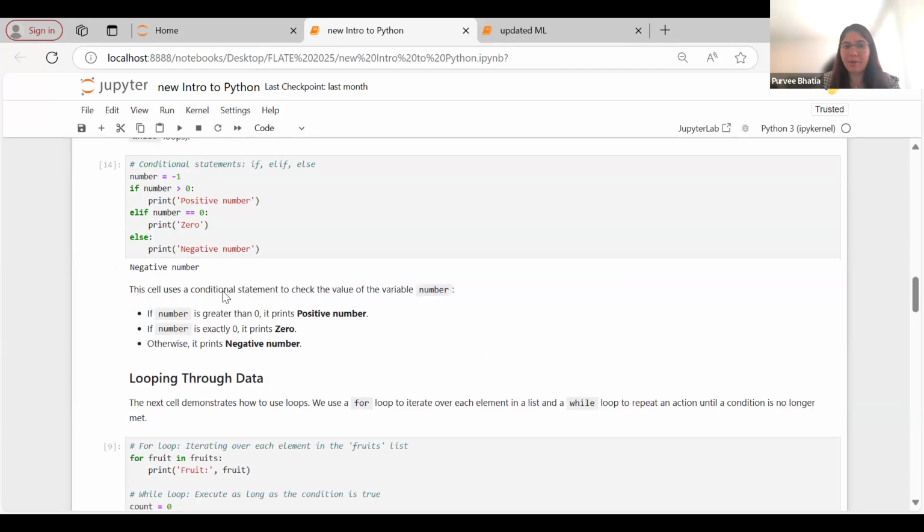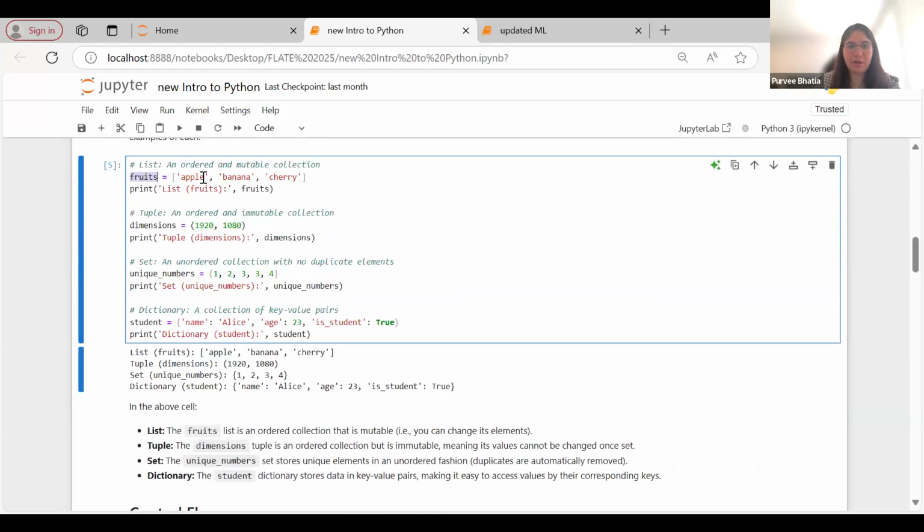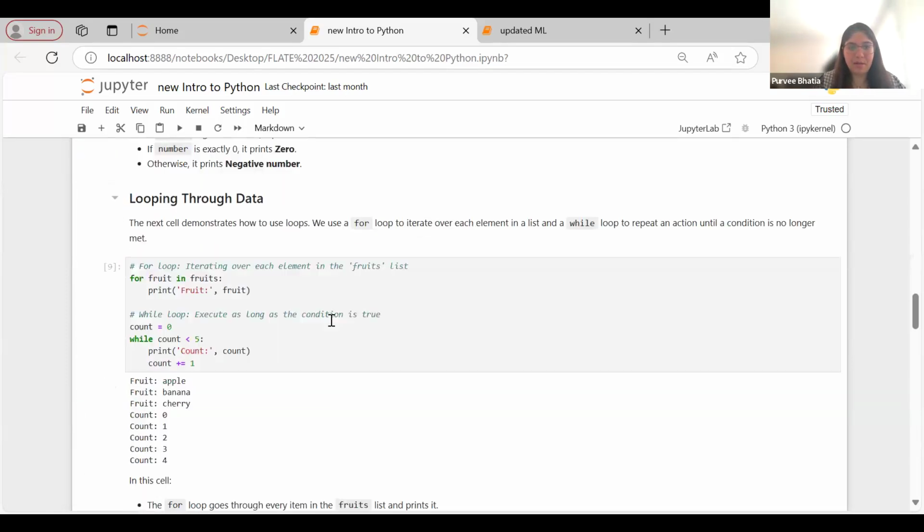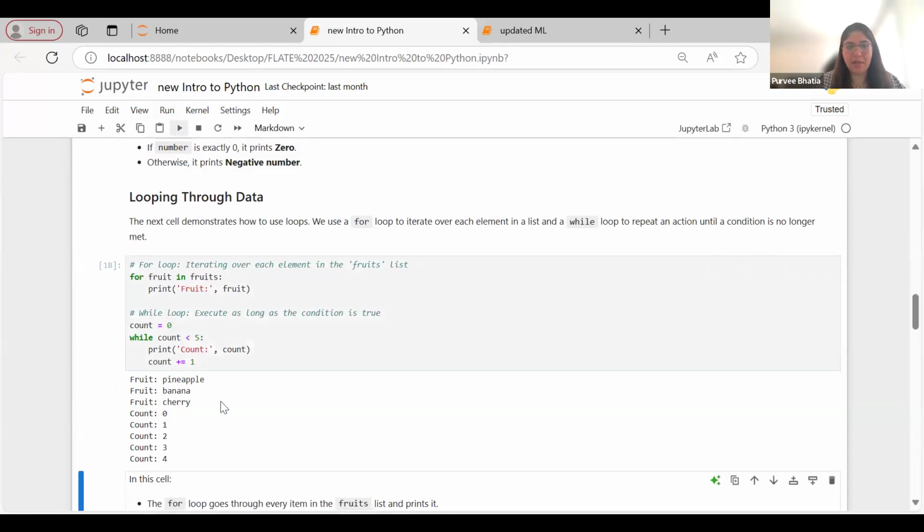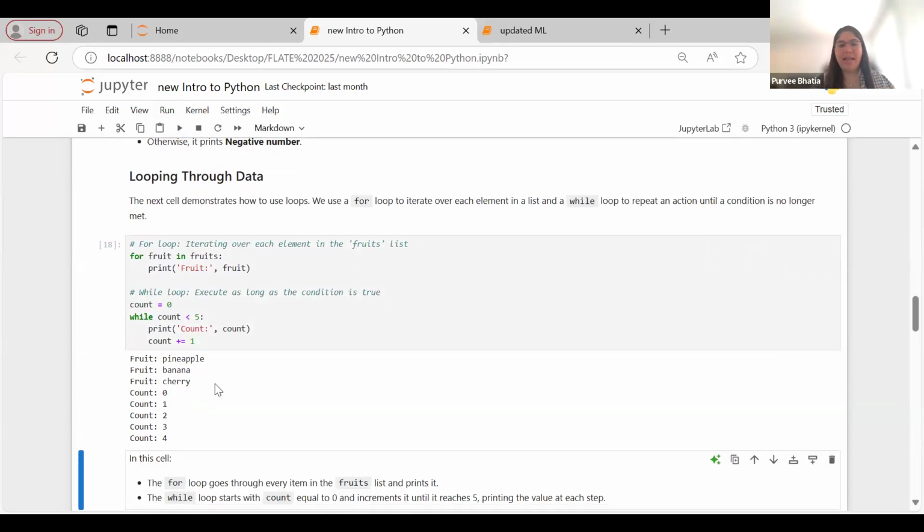Again, because our list can be changed, anything in our list can be changed. So if I have pineapple in here instead of apple, because our list can be changed, it will automatically get changed in here as well, if you see pineapple. So again, that reiterates the fact that our list can be changed, and also the for loop, which goes over each of the elements in our list.